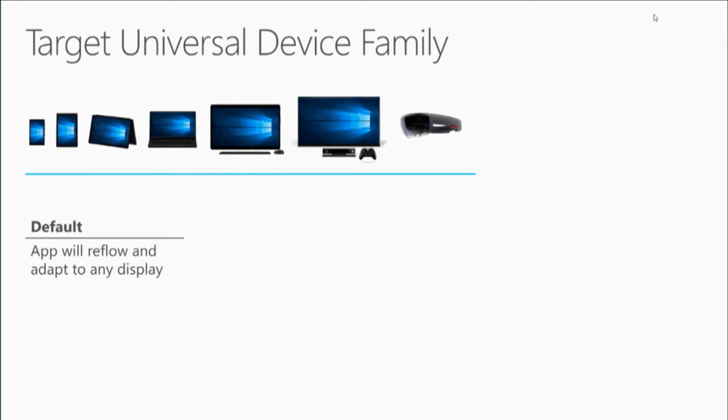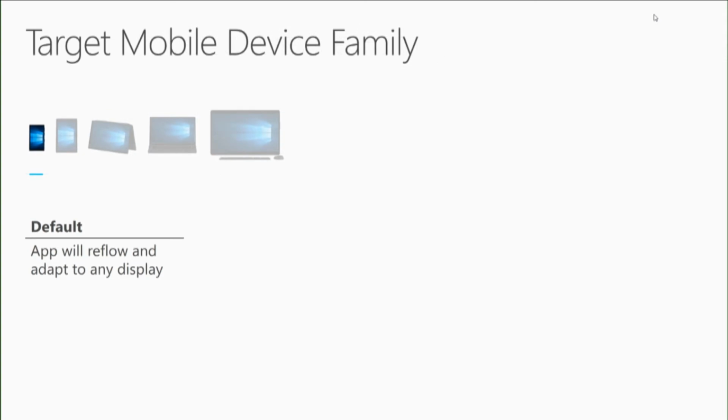So talking about that, the best thing you can do is just target the universal device family. This means that your app will be available on the whole Windows device family, ranging from your phone to a connected screen, PC, Xbox, HoloLens. If you were doing this, we of course assume that you're following the responsive design techniques that I've already spoken about, and your app will dynamically reflow to any screen. At this point, you're already doing everything you need to do to be supported on Continuum.